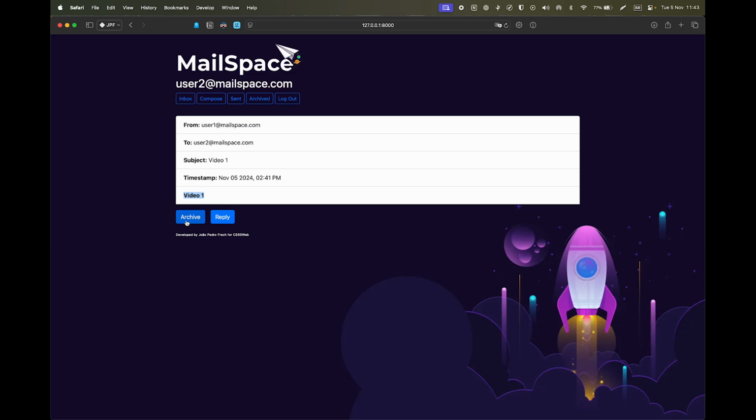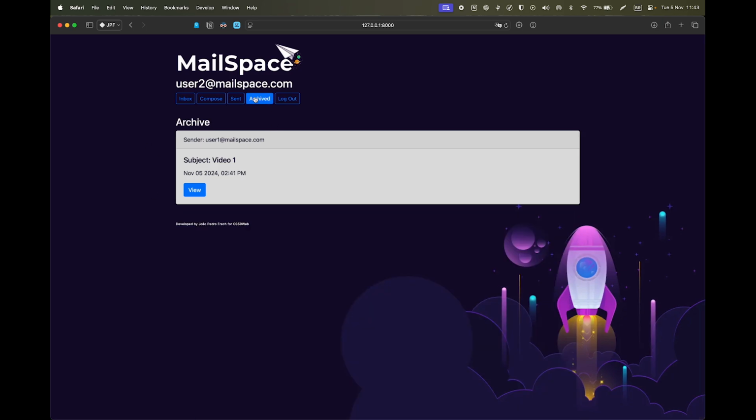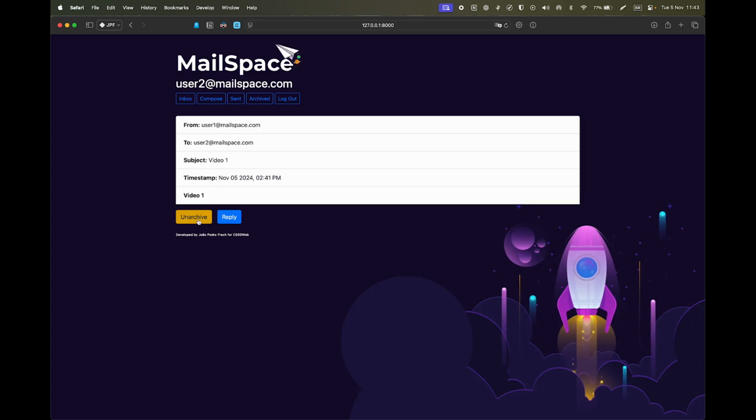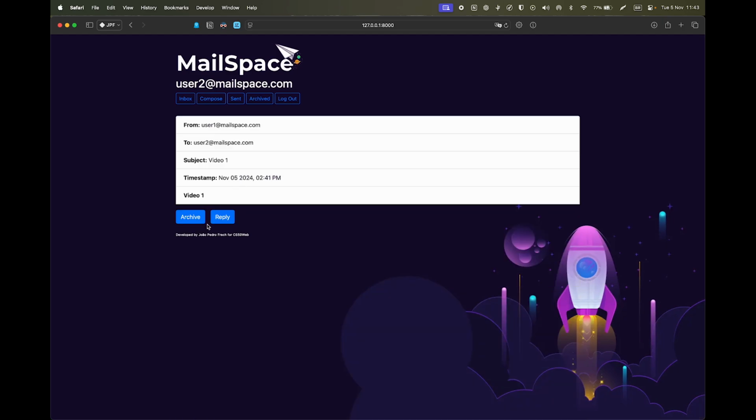We have also the archive button, as I said. When we click here, we're redirected to the inbox as asked in the specifications, and the email is archived. Now the email is archived. We have the option to unarchive, and when we unarchive, we are redirected to the inbox, and the email is unarchived.